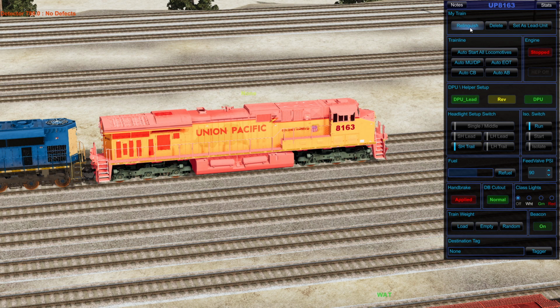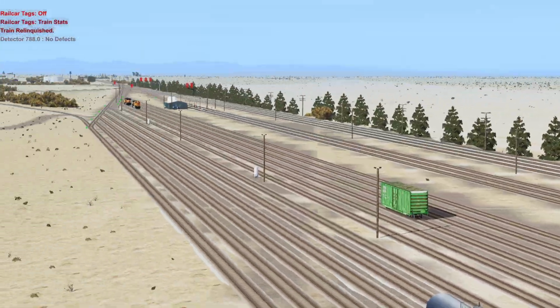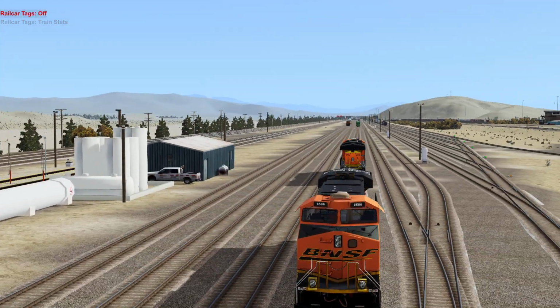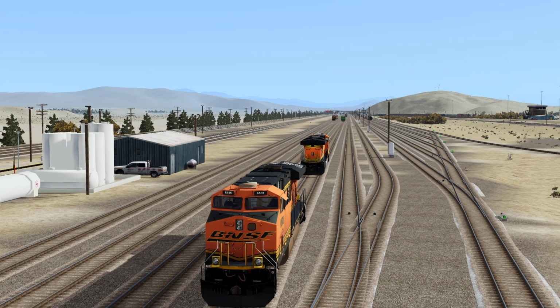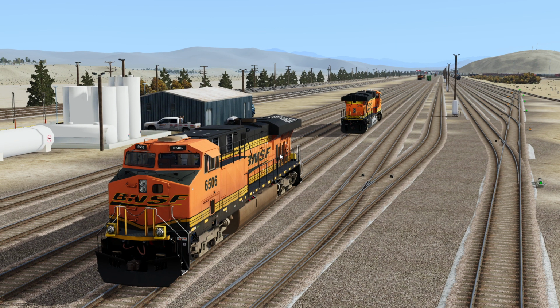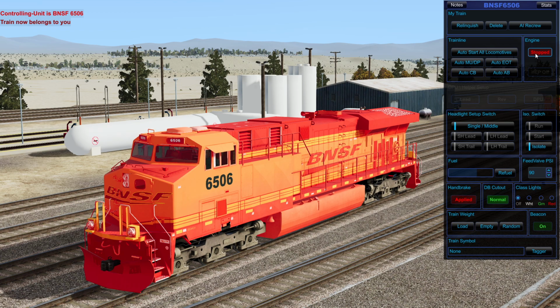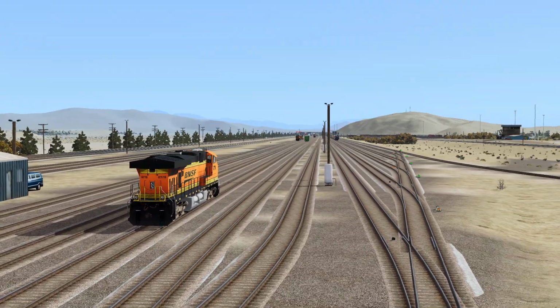I'm going to show you a little differently how I would do it manually. So let's take the tags off and the train stats off. I have a string of locomotives, and they're spaced out because the train maker thing in Run 8 won't let me space them any closer together. But we can do this manually too. So we come over here, take this lead unit, and go ahead and start it. I'll show you what circuit breakers you need to get the locomotive running.